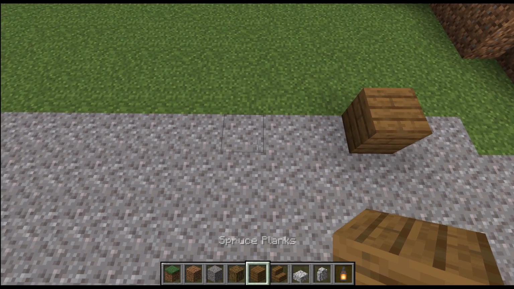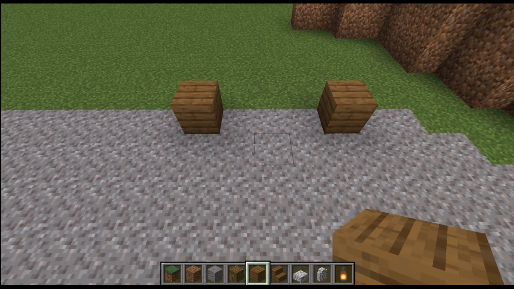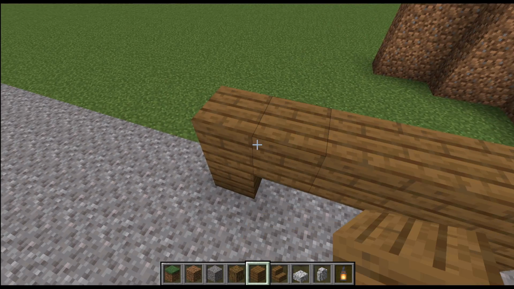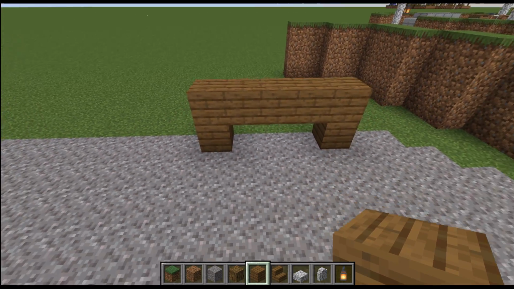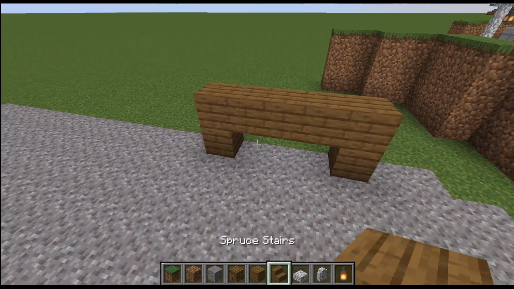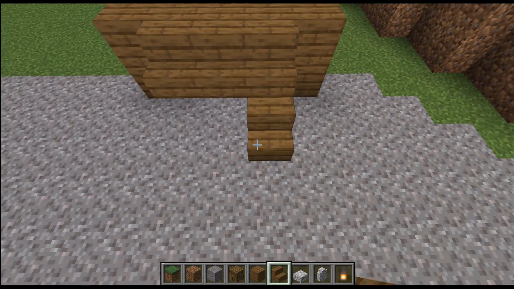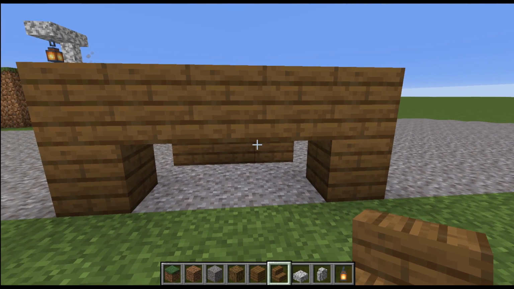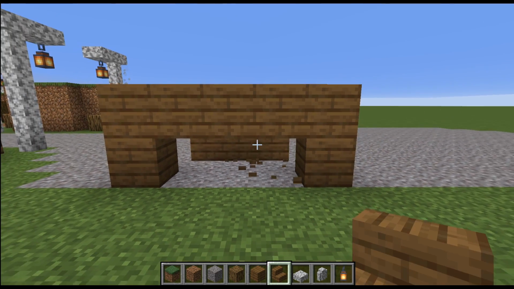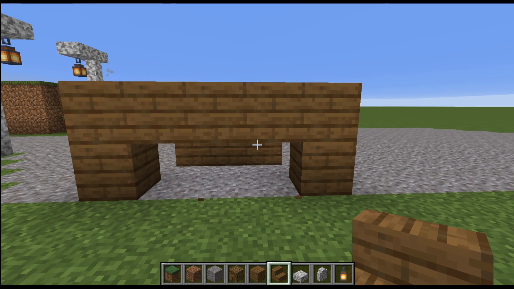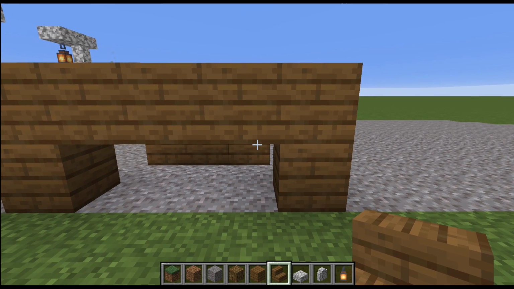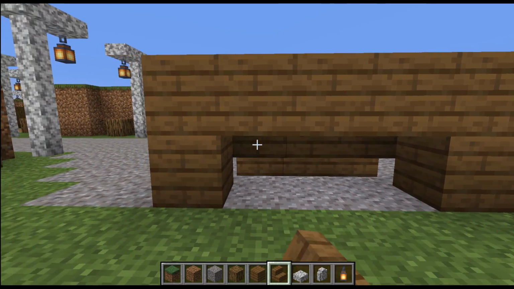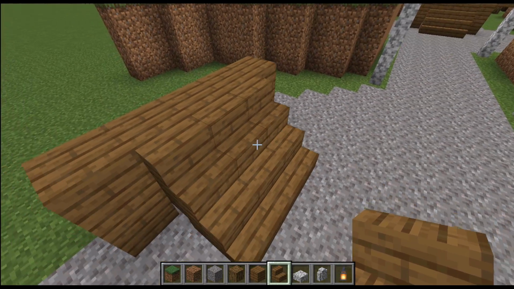Now count 1, 2, 3, 4 from that, and then there'll be a 3 block gap in between those 2 spruce planks. Just extend them 1 upwards and then connect them like that. Then place spruce stairs in front of those 3, and then more spruce stairs like that. Then go here, place some upside down spruce stairs behind those first spruce stairs. I just can't reach to, there we go, crouch and place them like that.